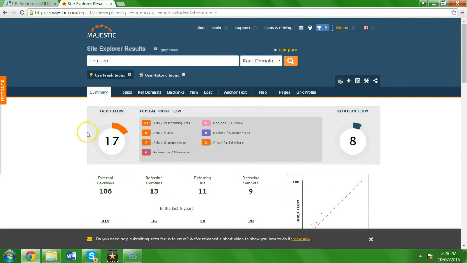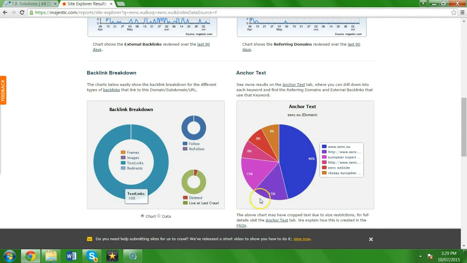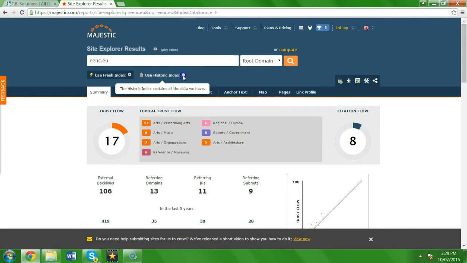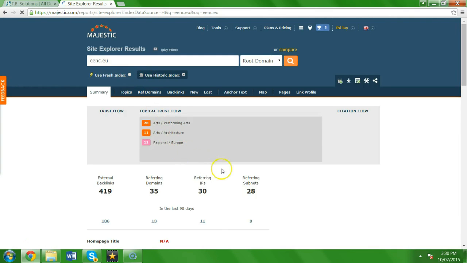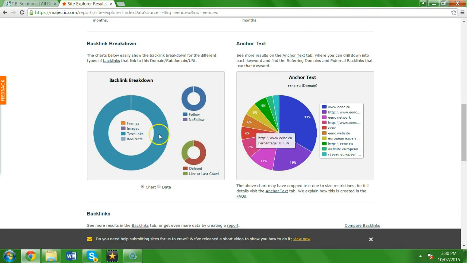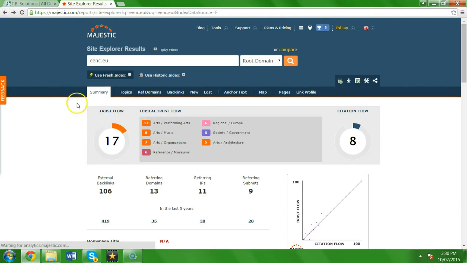So what we want is we want trust flow to at least be 10, citation flow to at least be 10, external backlinks to be at least 100, and this anchor text, there's none here, but we want it to say other anchor text, and we want that to make a good portion of this pie here. So if we go click, let me just show you an example. So there's no other anchor text at all.